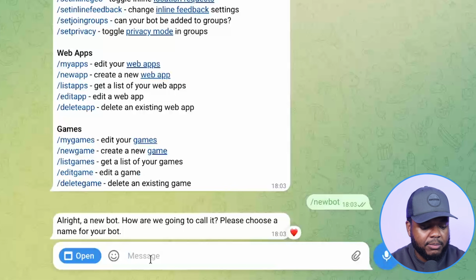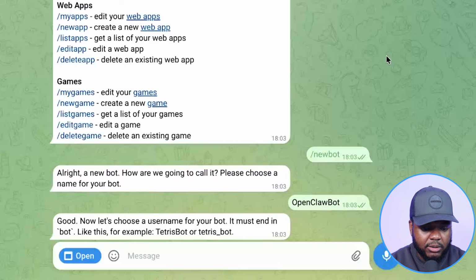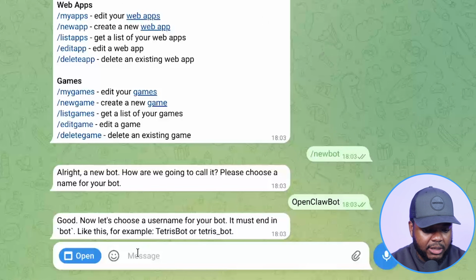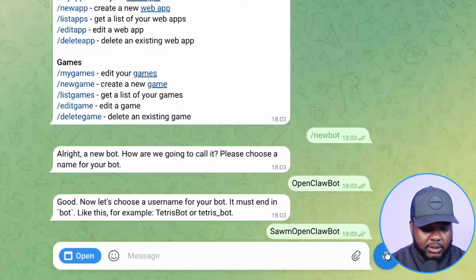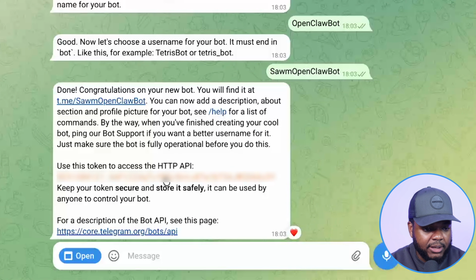As you can see, it's asking me for a name for my bot. I'm going to call it OpenClaw Bot, just like that. Click on send. For the username, I'm going to give it something random. Let's call it SamOpenClawBot. Click on send. And what it's going to do is come back with your API key for Telegram, for you to connect your Telegram directly to your OpenClaw that you're setting up.